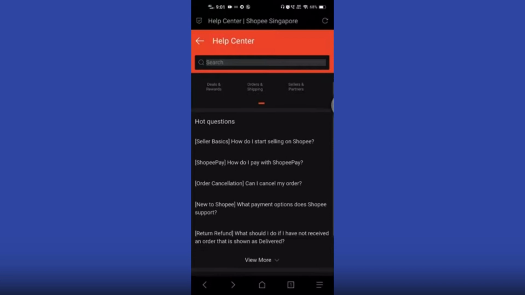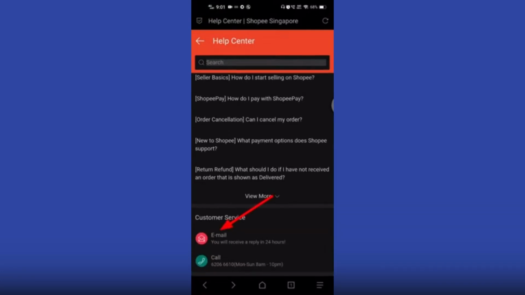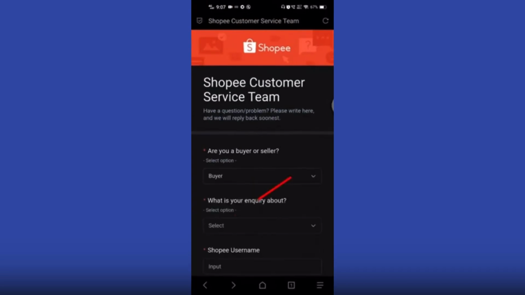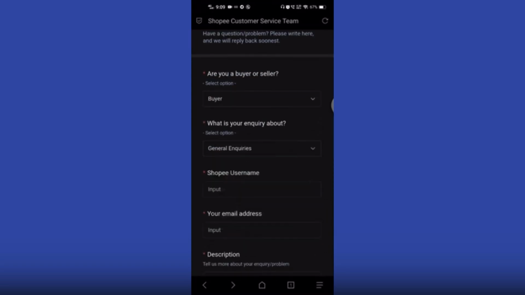Scroll down, tap on email, tap here, select buyer. Here select general inquiries, write your name, put your email address, and here in the description write: please delete my Shopee purchase history. Tap on submit.